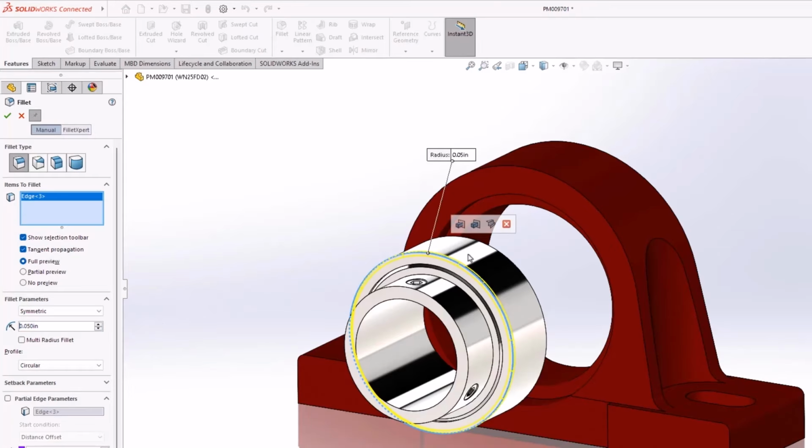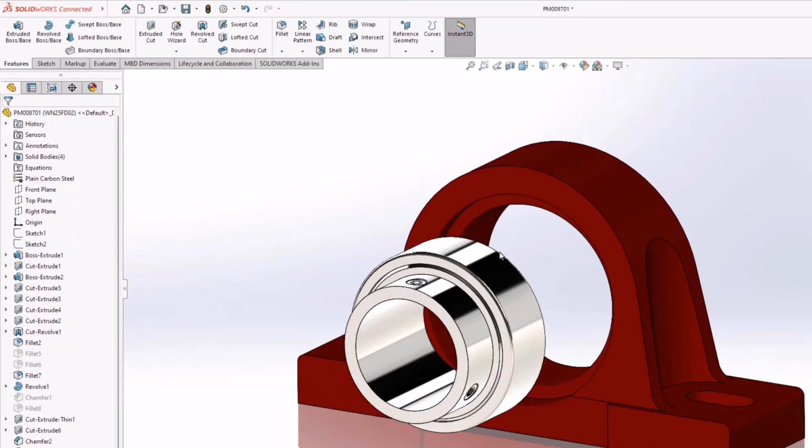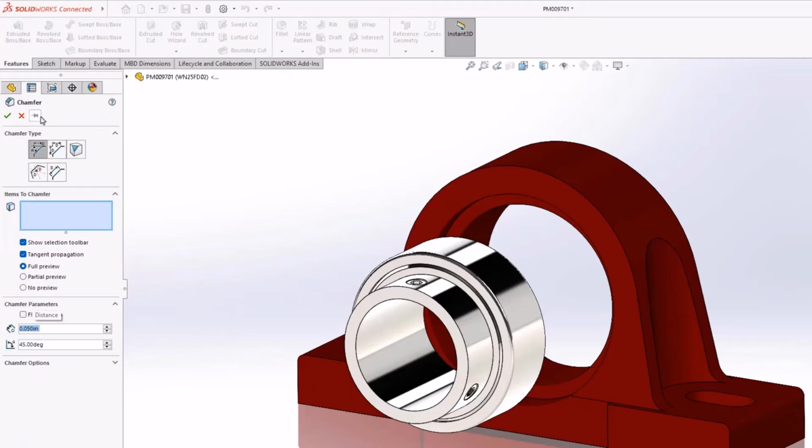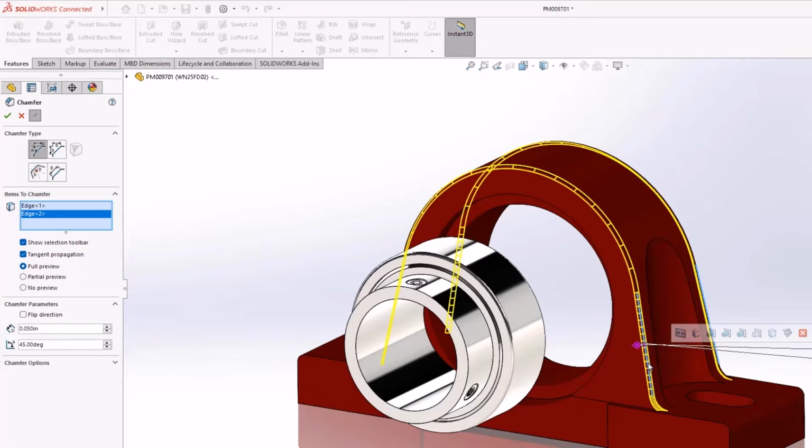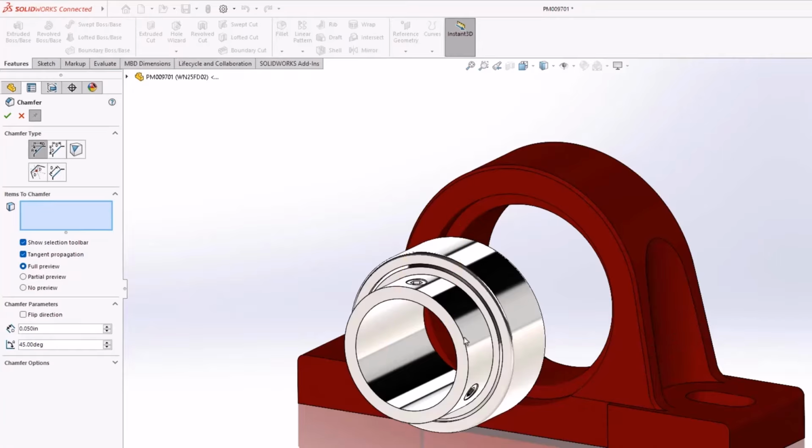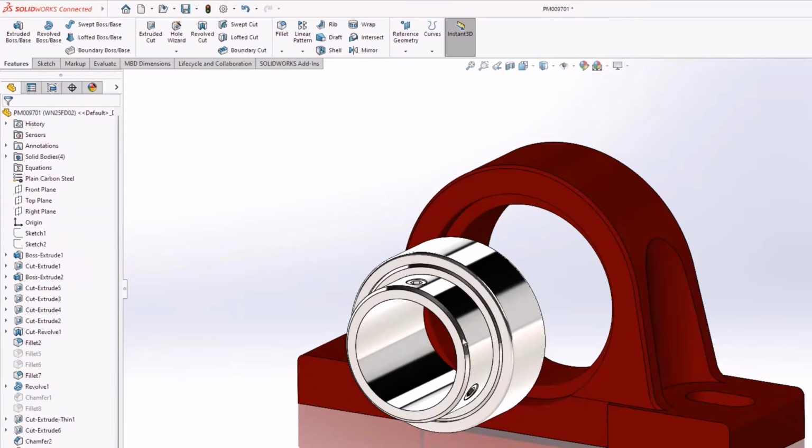This pin function is also available with the chamfer tool, so we can add multiple chamfers, simply hit enter, and then move on quickly to the next one. This tool even works with multi-bodies, and then when you're done, all you have to do is hit the red X to exit out of the command.